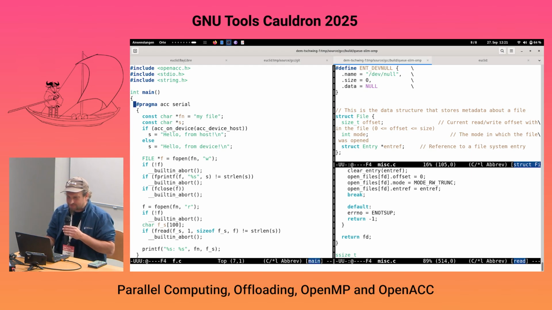This is a simple code here, a main function with an ACC serial construct. Serial means this is just running with one thread on the GPU. OpenACC, so the pragma acc is OpenACC support. Could likewise have used pragma omp target, I guess. In there, I have some stuff here: acc_on_device, I can use that to have diverging code paths, whether I am executing on the host or on the device. So you can tell from the message here what's going on.